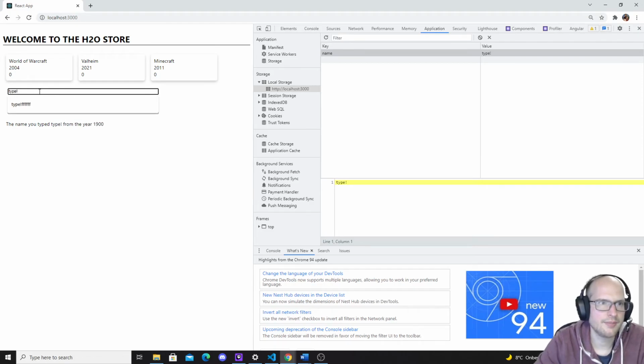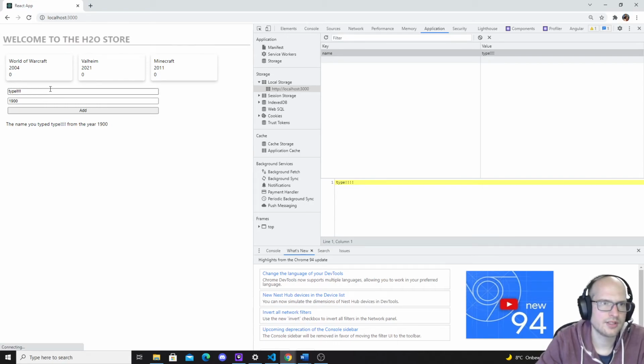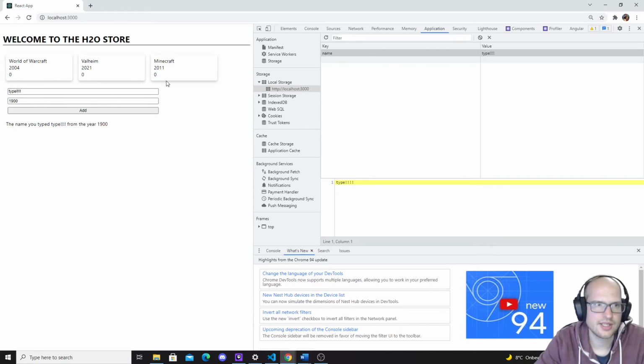I type, and if I refresh the page, as you can see, it is in here. It used it out of the local storage. I can refresh whenever I want. I stored it on local storage, and I read it into our state when I am creating our component.